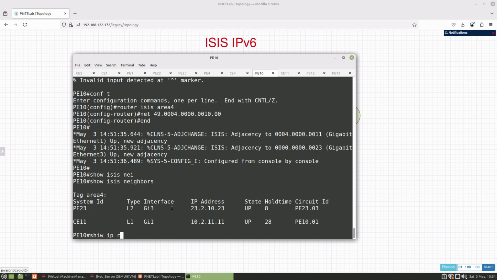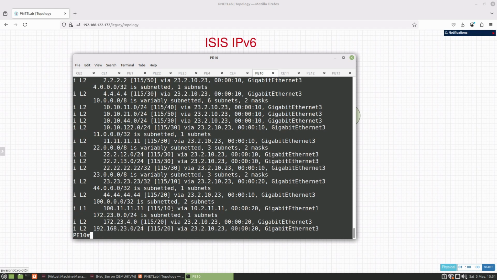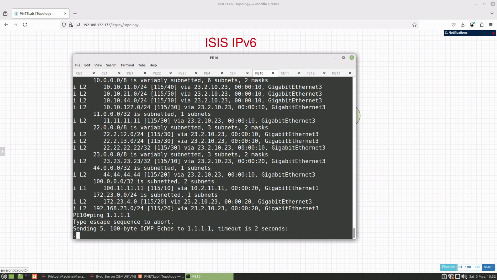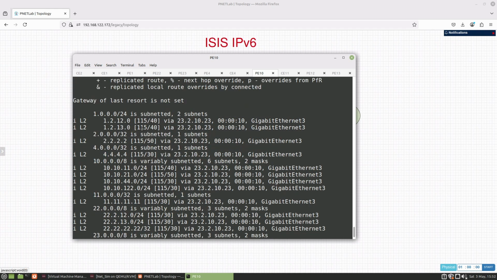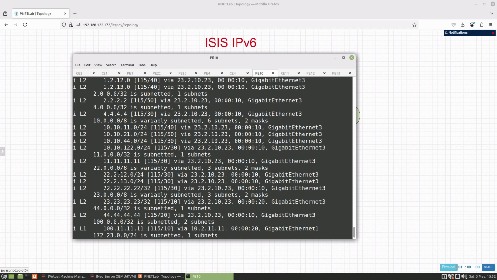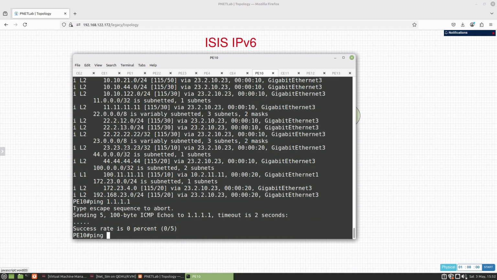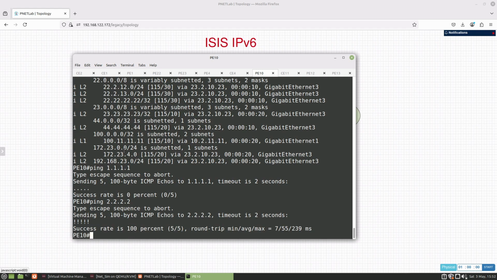Show IP route ISIS, and we have our routes up here. Can we ping CE1's loopback? So ping 1.1.1.1. See if this goes through. I have to source it from my loopback. Actually, do we have that in the routing table? To be fair, I didn't even check. No, we haven't got that in the routing table. Okay. Ping 2.2.2.2. There we go.